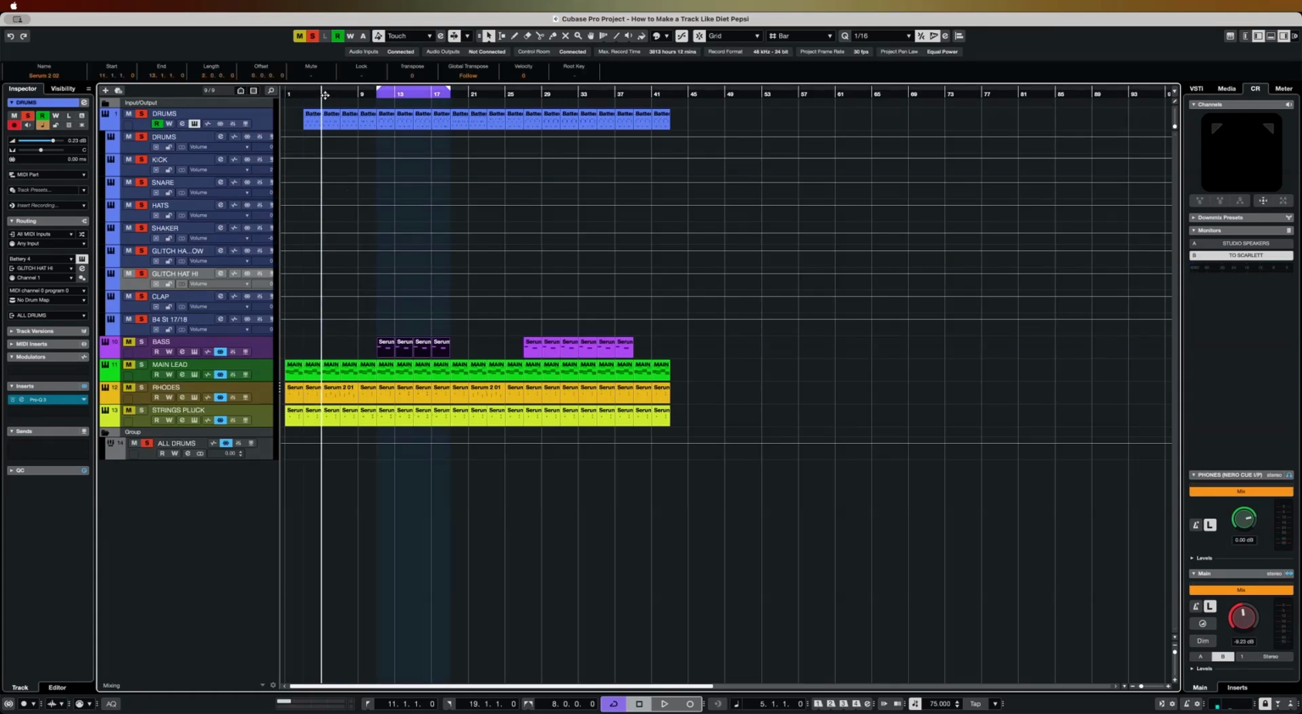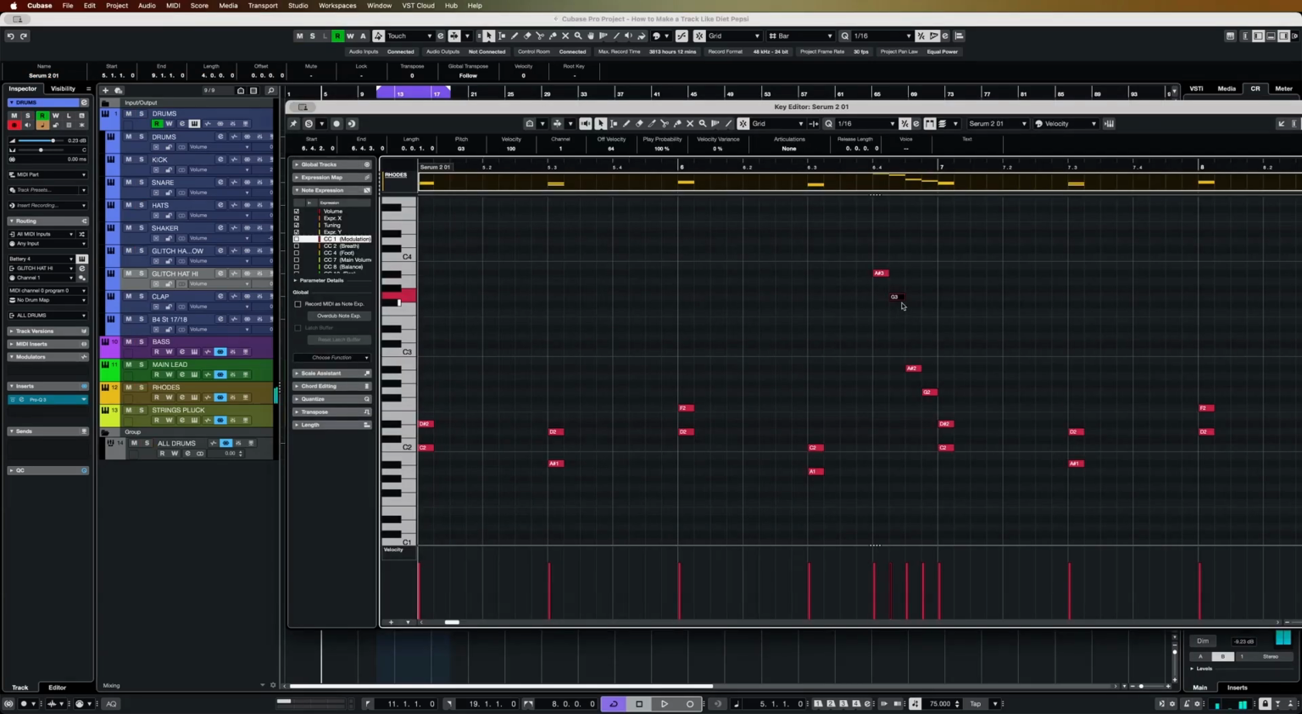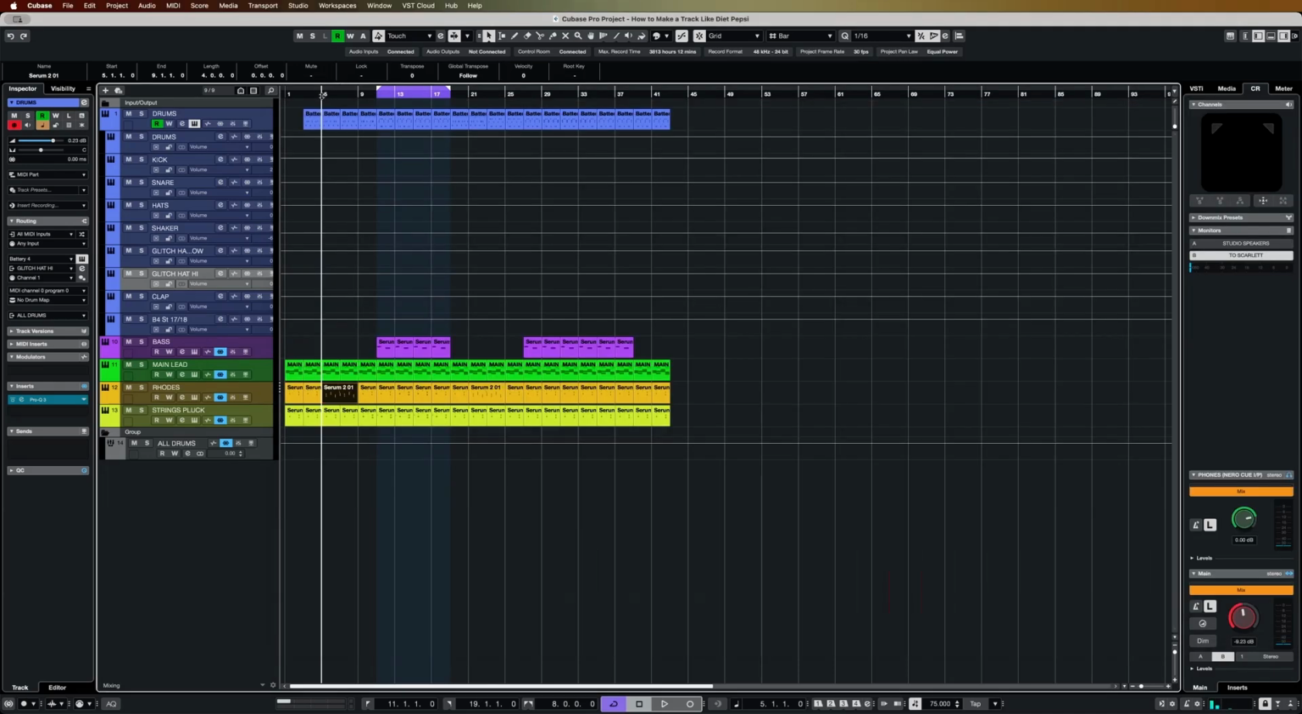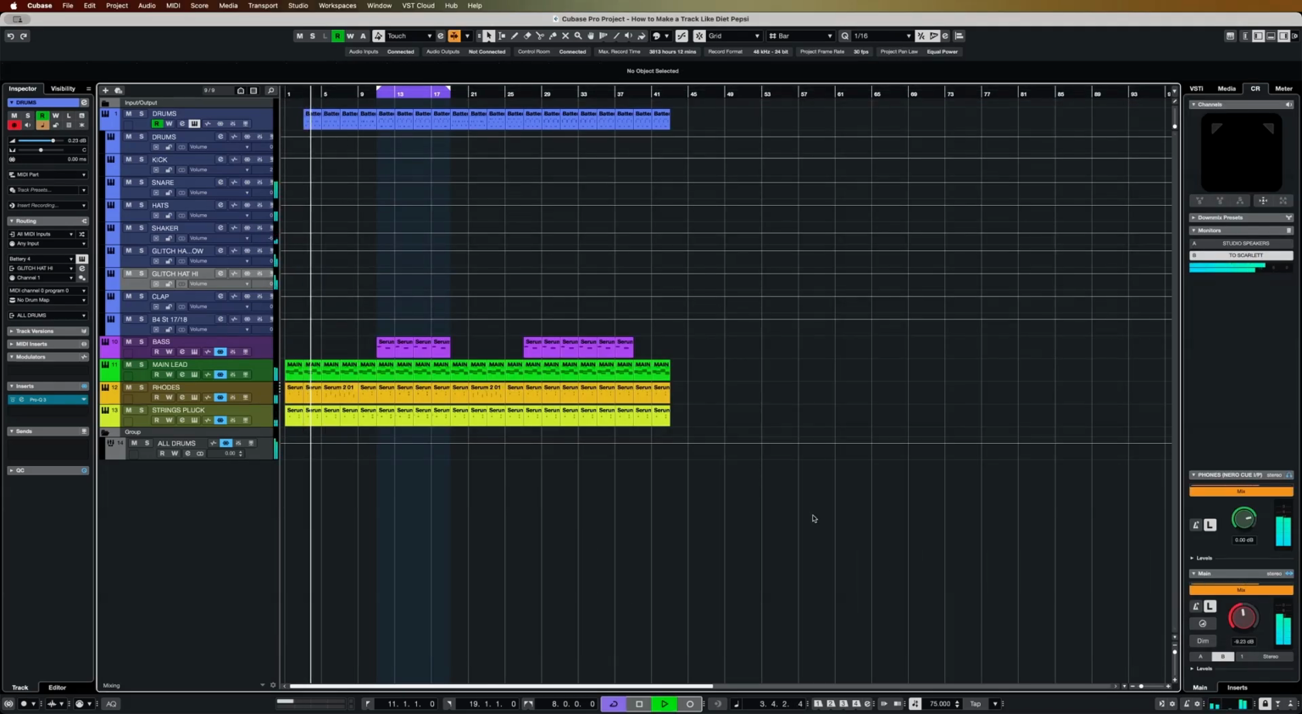There's one more element in the verse, which is just a nice little run on that same Rhodes. And that comes halfway through each verse. So we can listen to the verse. And now we're getting into the chorus, where we bring in the last few elements of this track.